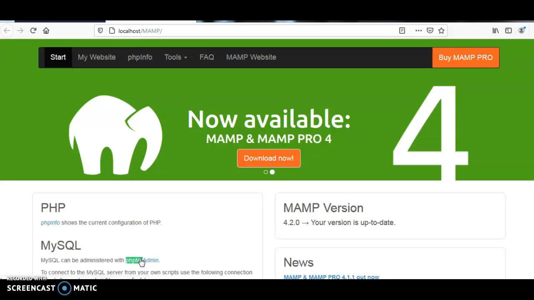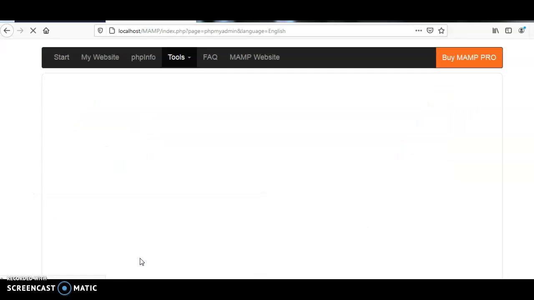Right here, front of my face, phpMyAdmin. I'm going to click on it. And you can see by looking at the URL that it's in localhost. We're running it locally on our computer.